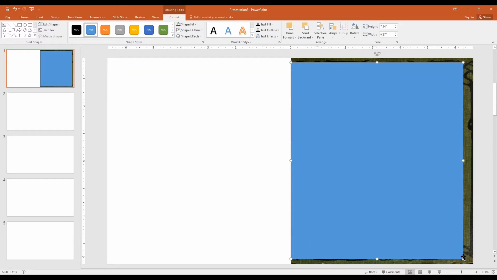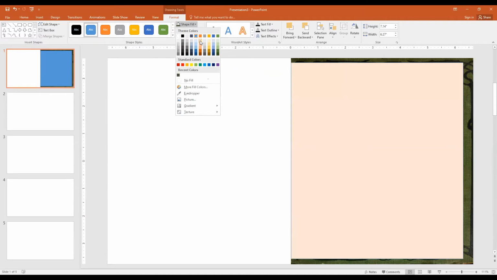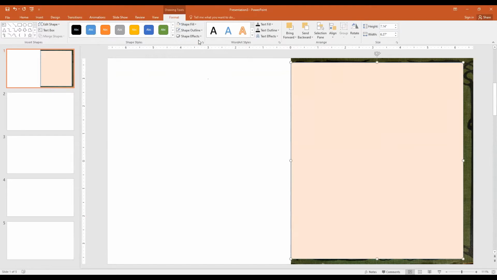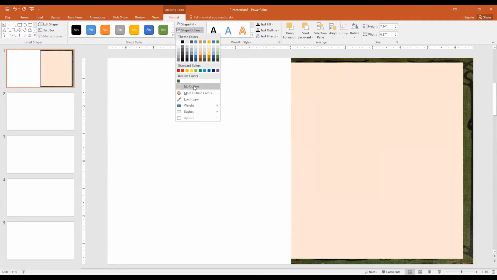Now let's change the page color so that it fits an antique book. We have our shape selected. We're going to go up to Shape Fill. And there's a light orange color that looks a little bit like parchment. We're going to check that. And then let's get rid of the outline. We're going to click Outline, No Outline.